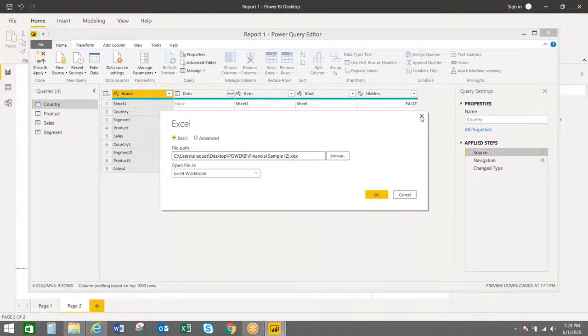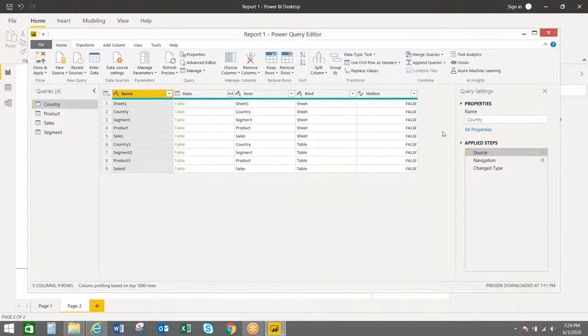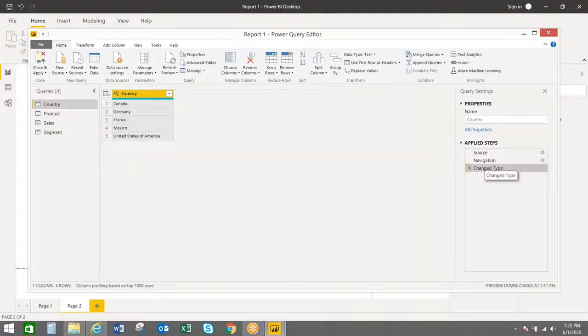See, this is where the source was taken. If you want, you can change the source here. All these things are possible over there. Anyway, we don't want that. Click on Changed Type again, because you have gone back to the first step. This is the modified data. You always have to be at the last step.